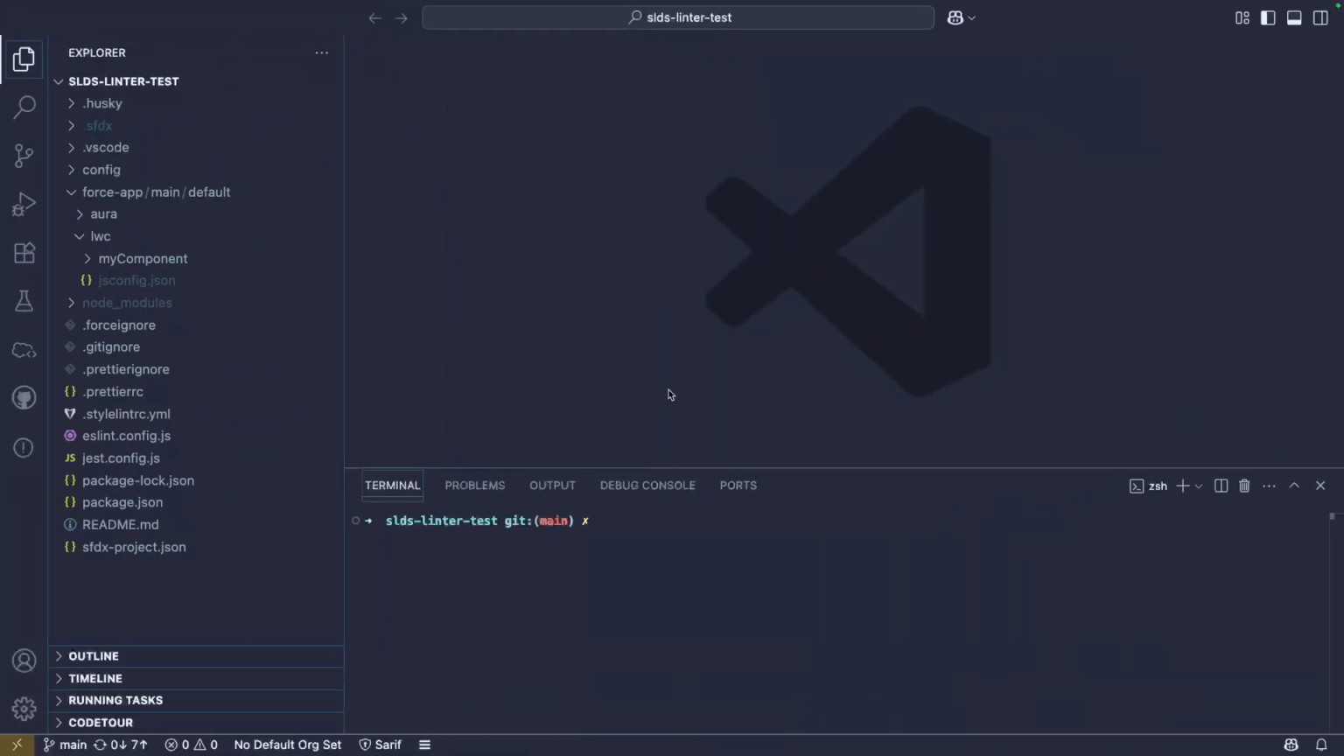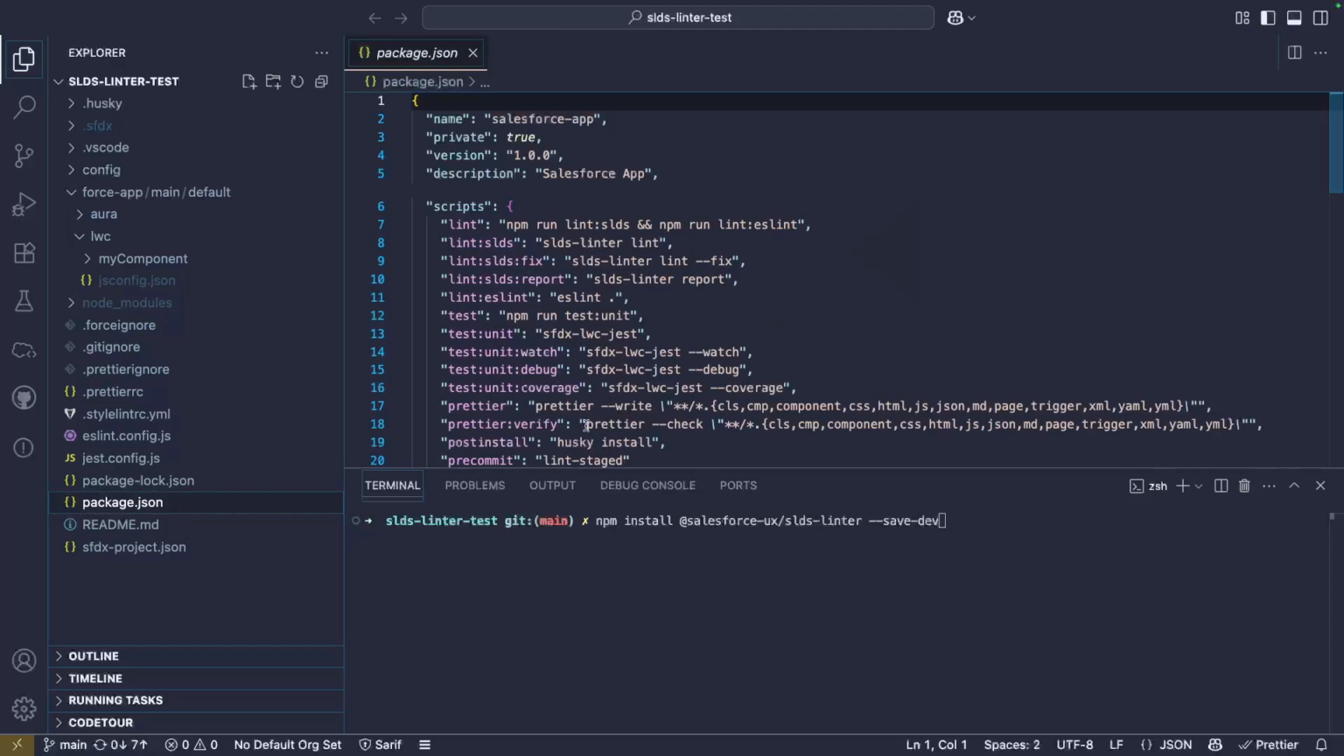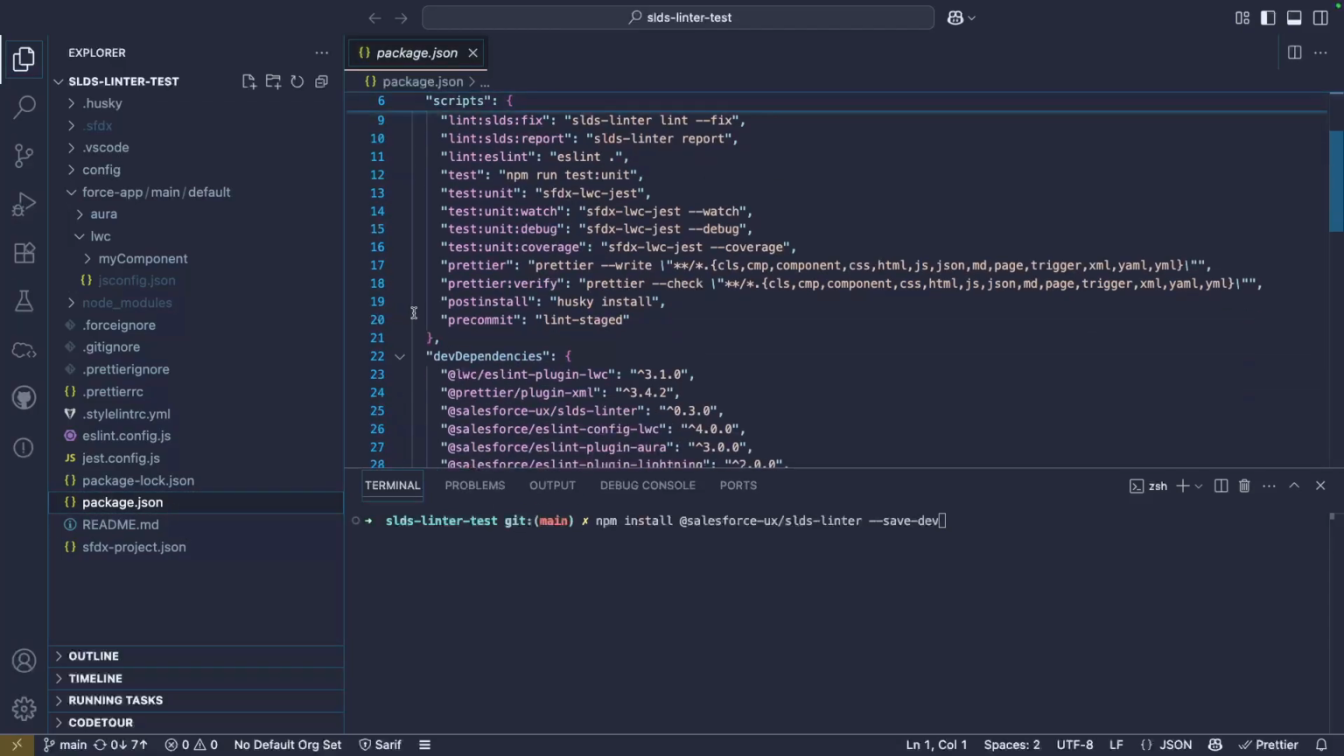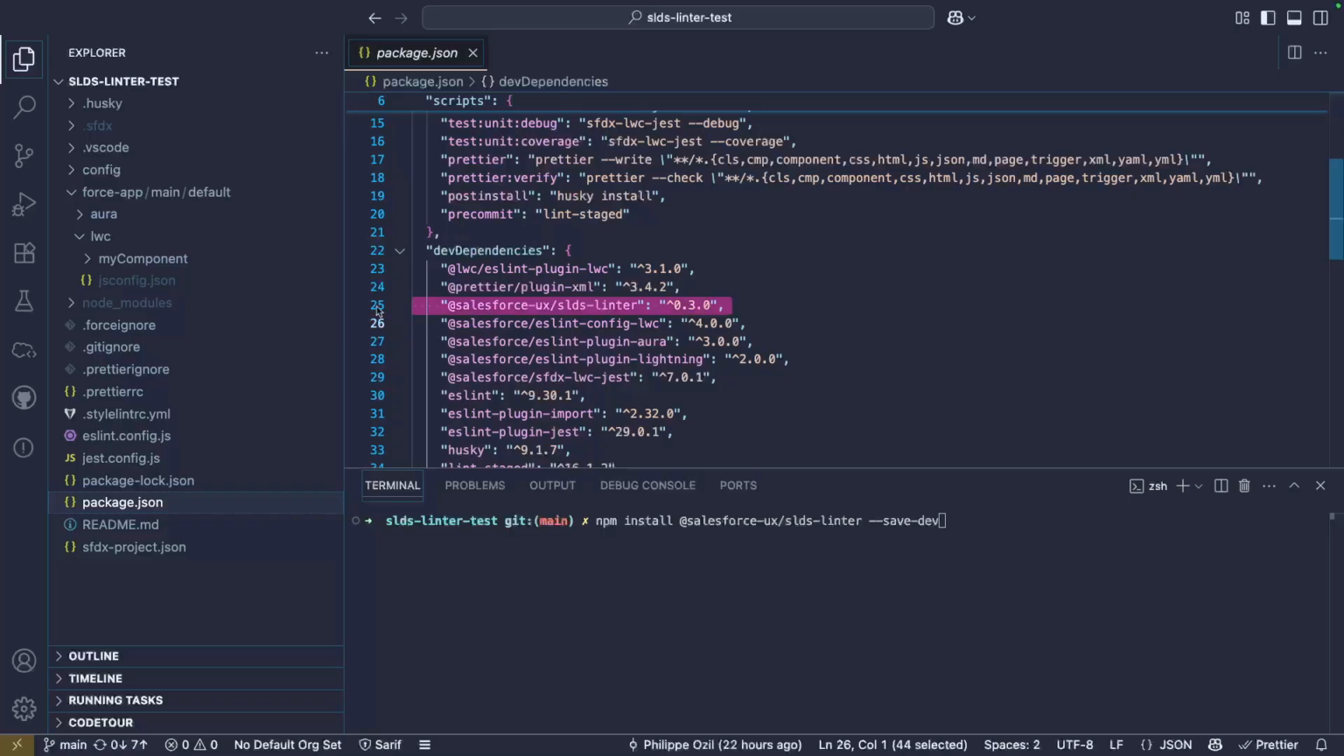In this project, I'm going to go a different route. Instead of installing it globally, I'm going to install it at the project level. To do that, I'm going to run this first command: npm install, then the name of the linter node package, and --save-dev to save it as a developer dependency. I've already done this, so I'm going to go directly to package.json. If I scroll down in my dev dependencies, you can see that I have my linter installed. This means the linter is now available as part of my project, and if people install my project, they will also install the linter.